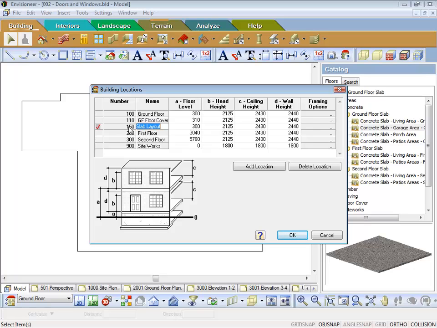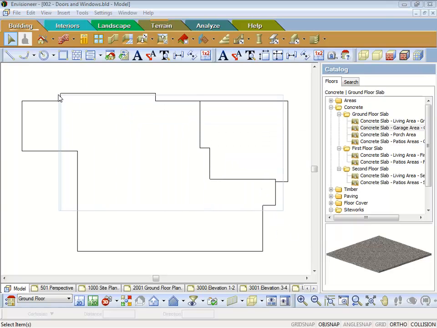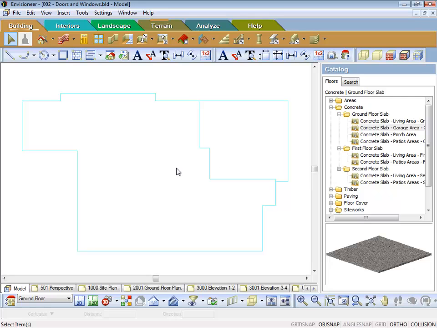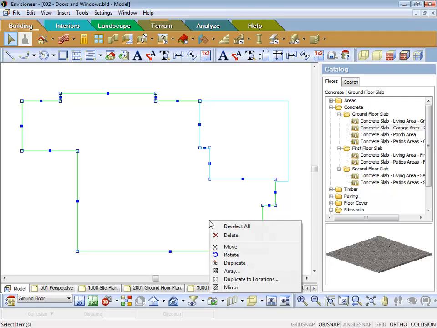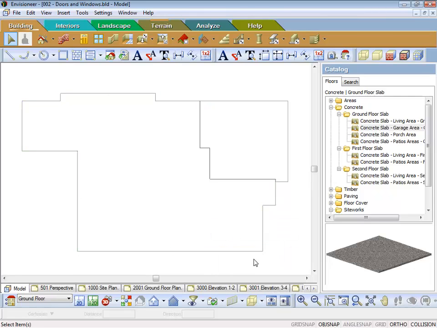So the slab layout, I've given a number of 150. The floor level is 300, exactly the same as the ground floor. So once I've created that, I can then come and select the two lots of floors, the garage and the living area, right click, duplicate to locations, select the slab layout, hit OK, and then delete the ones on the ground floor. I haven't lost my slab, I've just moved it to another location. That way I can go and dimension it and create a slab layout.